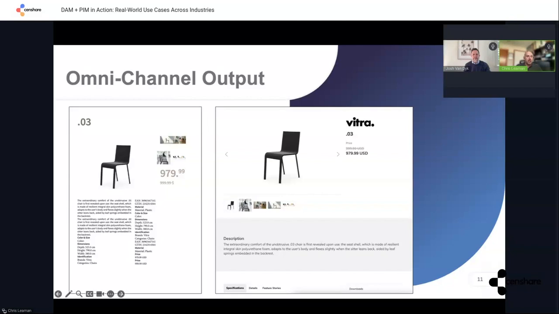But then if we have a change, so if the price changes or anything like that, it is able to be pushed out to all these different outputs at the same time. So it makes it a lot easier for us to not only automate the creation of print pieces or web pages, but also automate those updates, because we're able to push that out basically by doing a push button update.